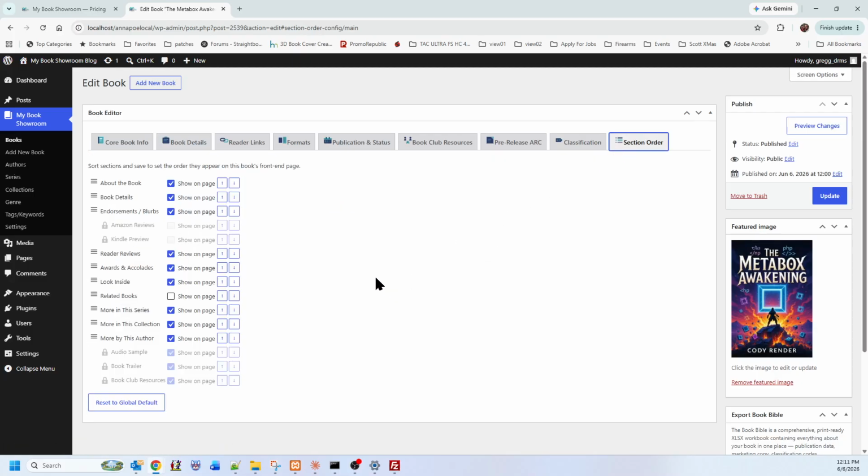And then your section order. There's a full tutorial on the section order. We've done our best to think it through and find out what the best default section order is, but not locking you into the way we think. If you feel like you want to turn off reader reviews, you can turn it off right here. If you want to display, let's say, your awards and accolades near the top, you can just move it up to the top, right? So you get to override those defaults.